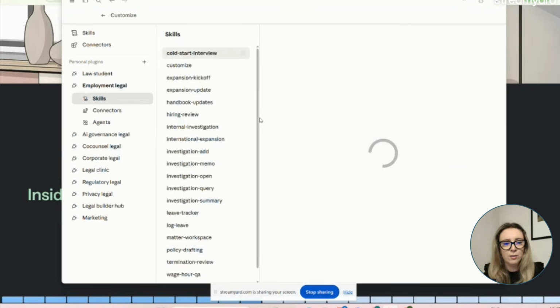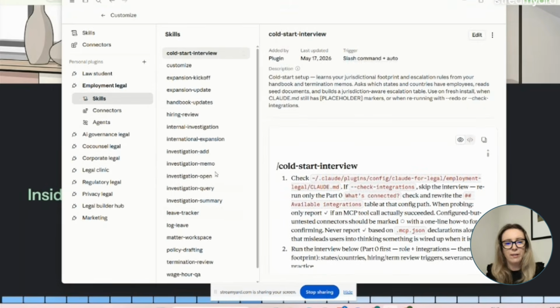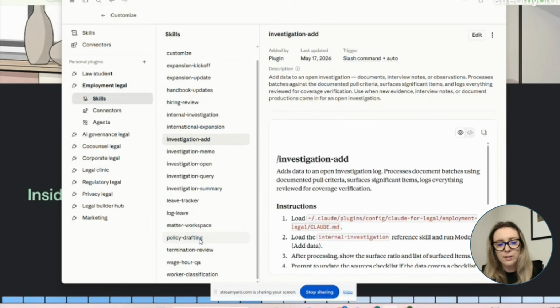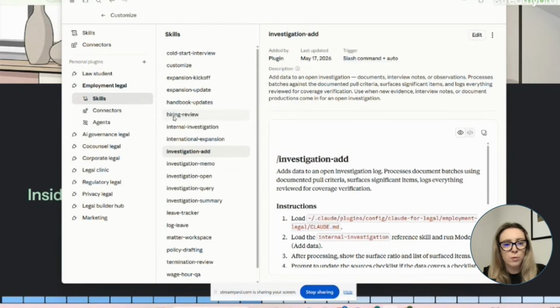So the skills are different specific tasks that I can do. As you can see, it can do investigations, it can do policy drafting, termination review. These are all different skills, and you can create your own customizable ones that are specific to your work and your jurisdiction and your workflow or what you want it to do. You can create your own ones. As you can see here, there's a customize option.